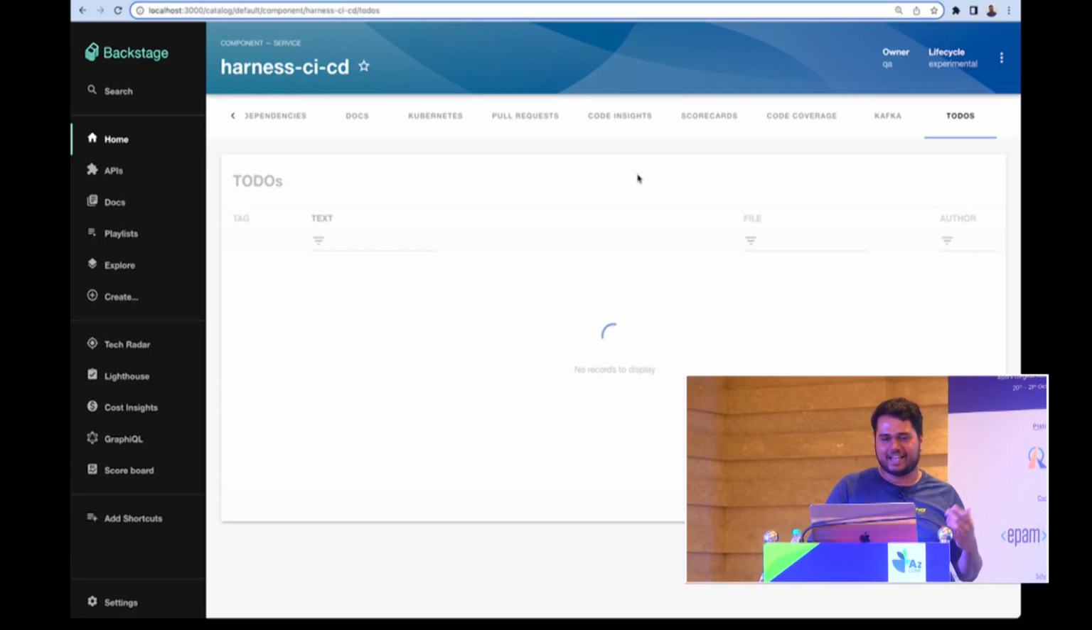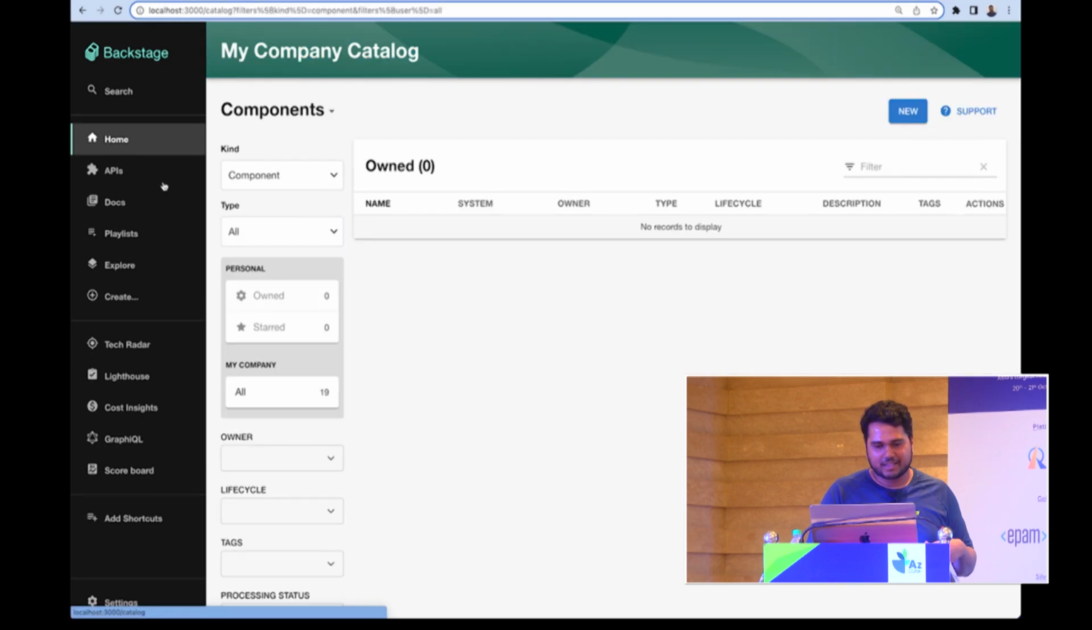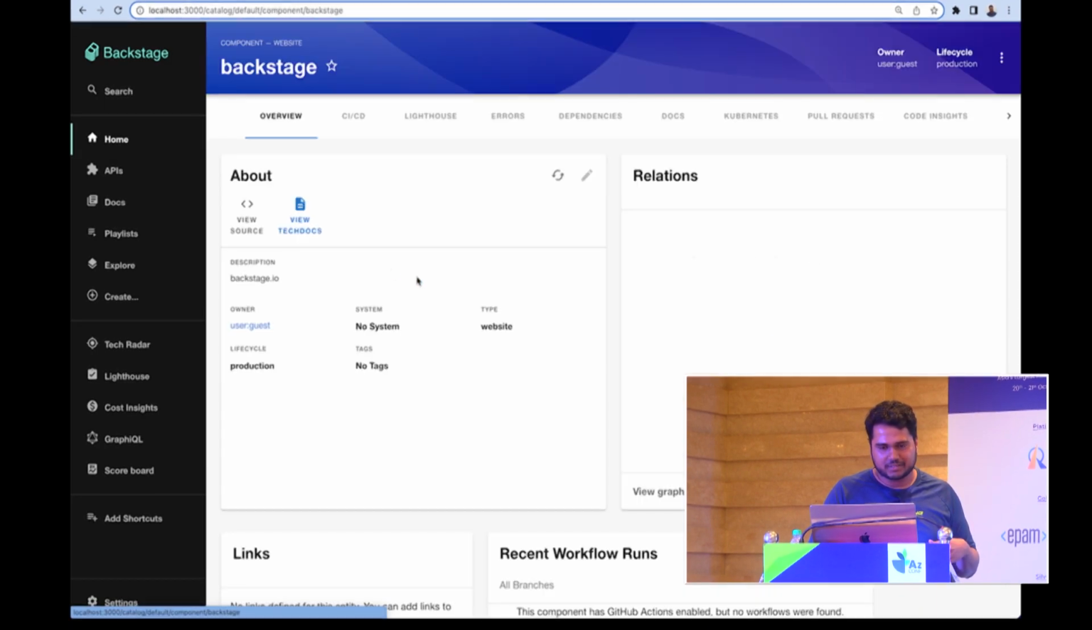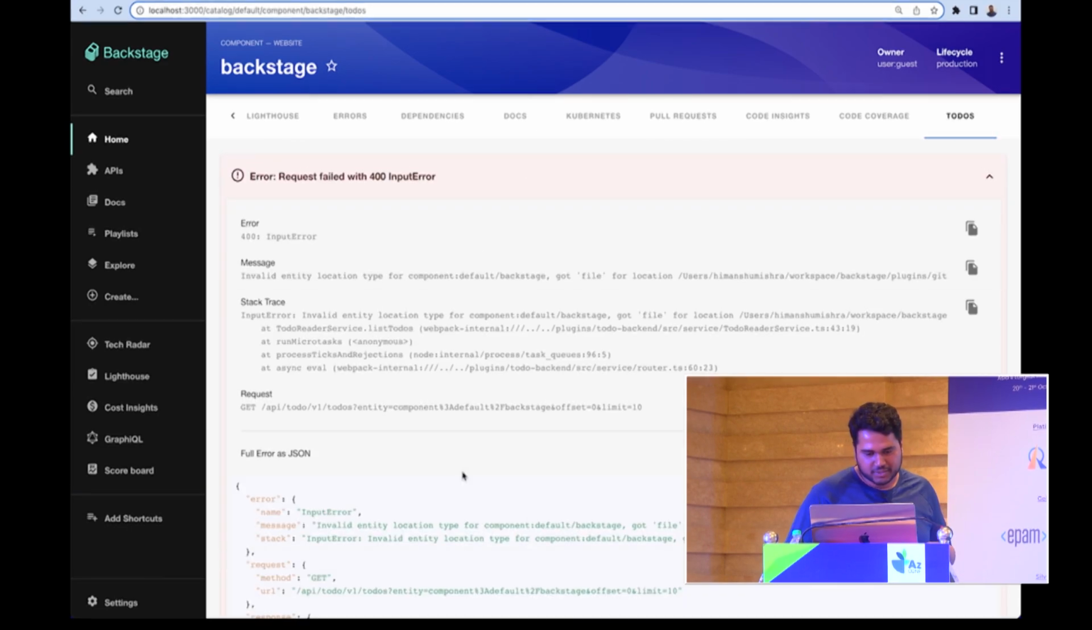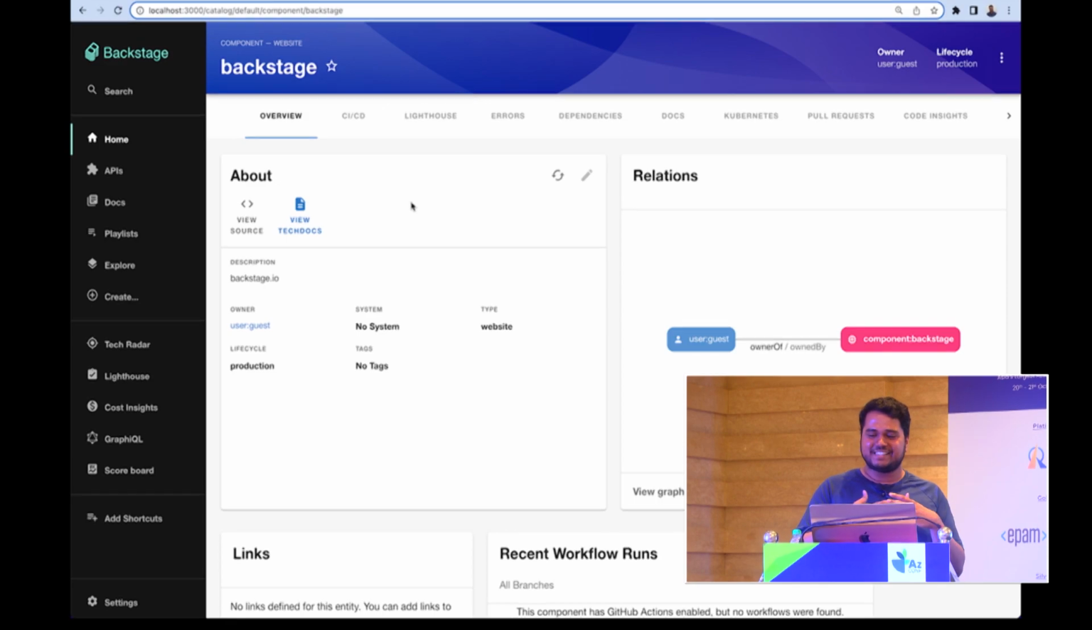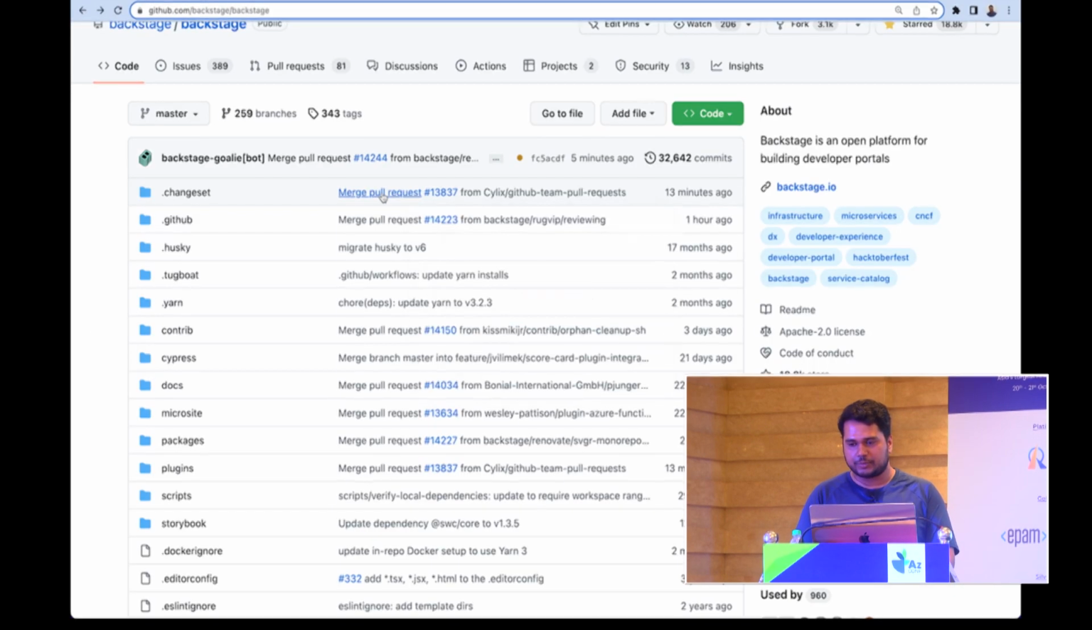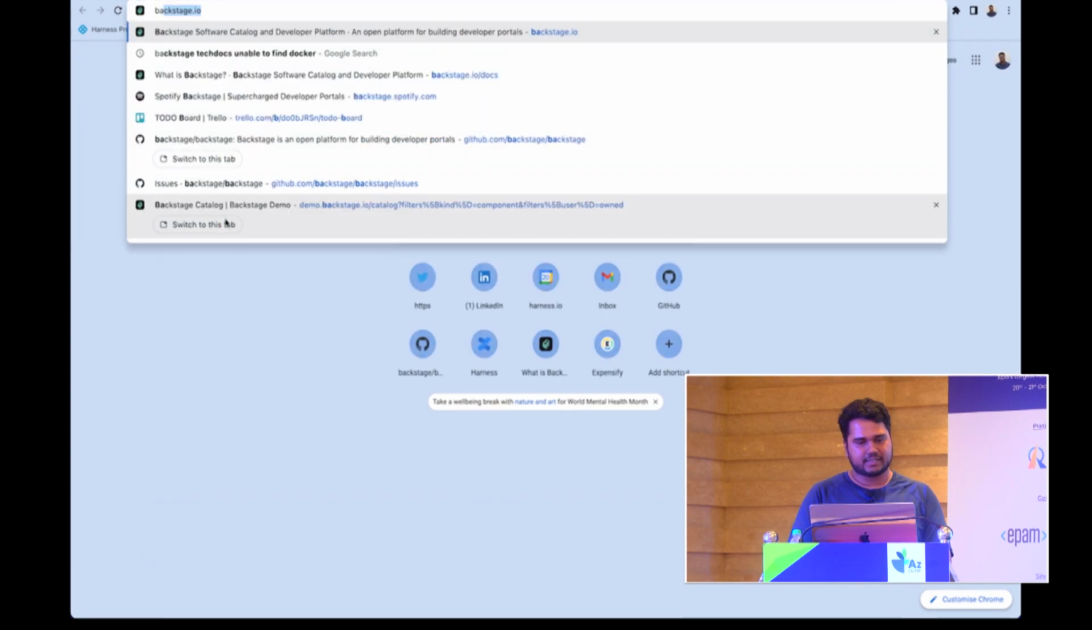I can show you one crazy example. There's a plugin called To-Dos plugin, which is of course failing, so I will not be able to show you, but it's a plugin which basically scans the entire code base and finds out how many to-dos you have. That's a great way to know what's next. As a product manager, you would love that feature. All these plugins are open source, as you can see on backstage.io.